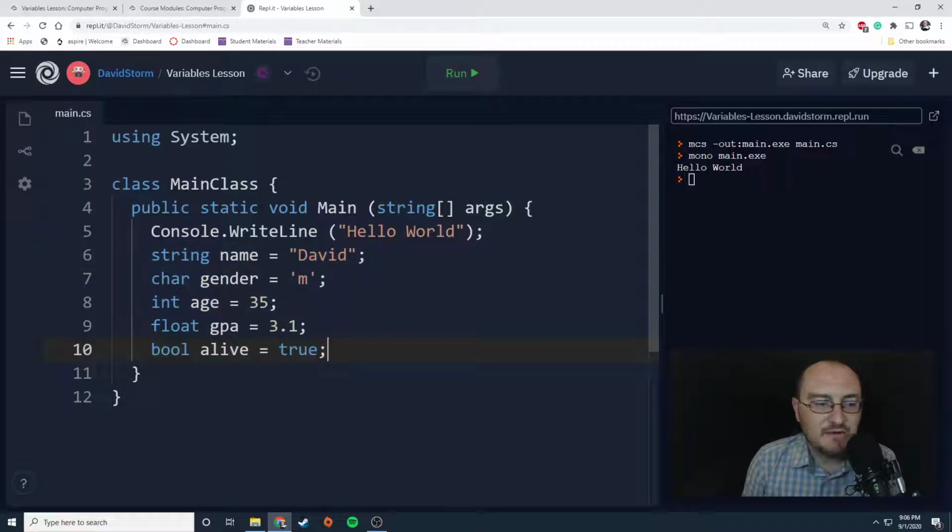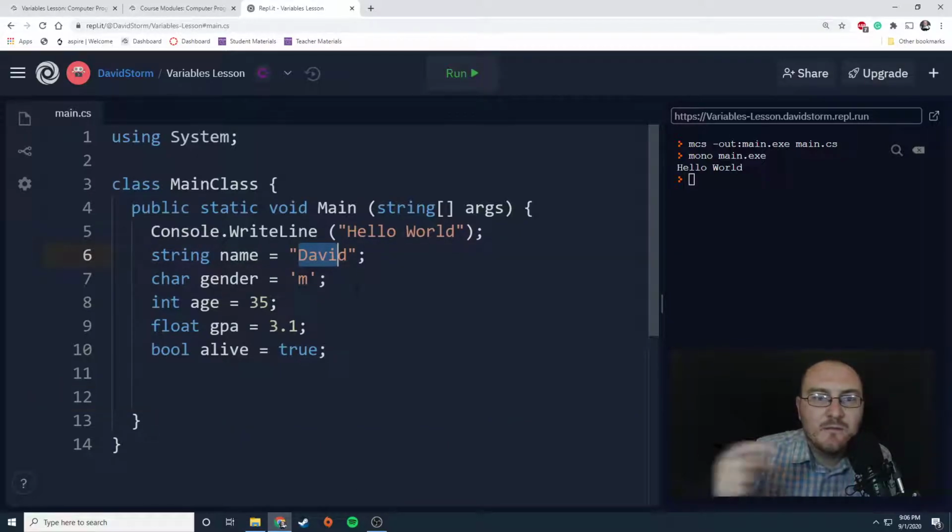So let's say below here, I want to use this variable name, the string variable called name, and I want to allow the user to type their name into this variable. We've assigned it some data, but we can overwrite that data by allowing our user to type into the screen.